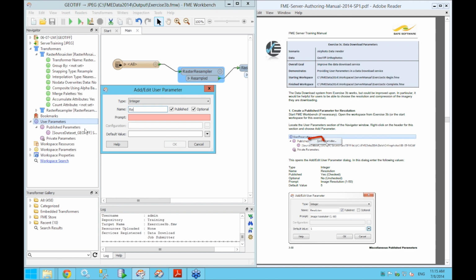Under Name, let's call this resolution. We want to make sure this is available as a published parameter so our users can set it themselves. And we'll uncheck the optional value here. We want this parameter to be a mandatory option that they set.